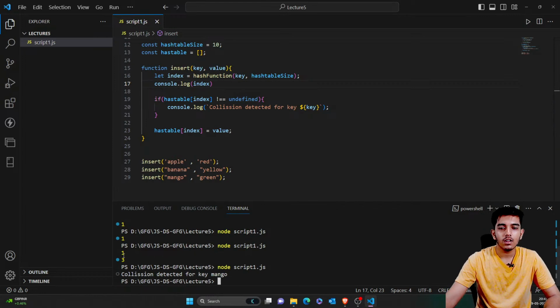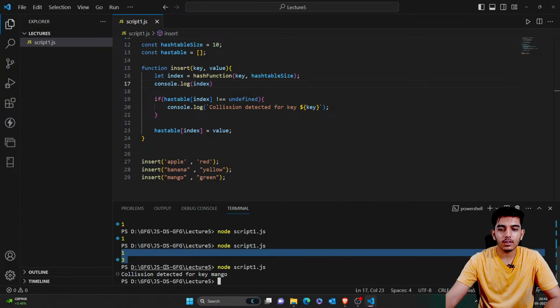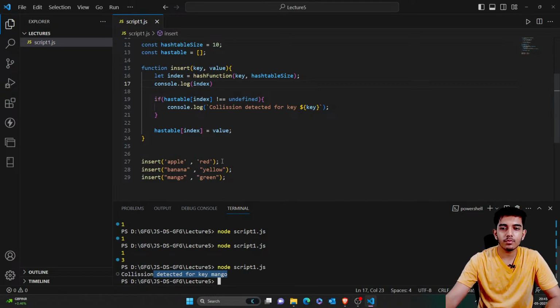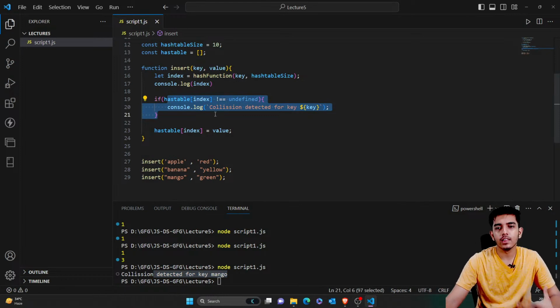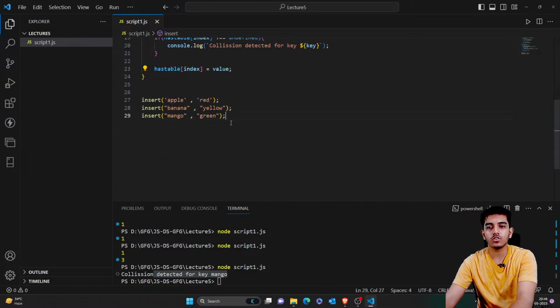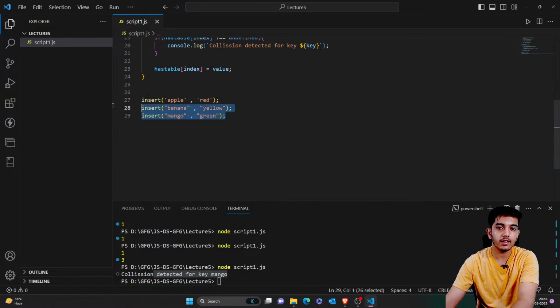So you can see I am getting this, but there is a collision for mango. So it might happen in a lot of cases. We can deal with this later on, but right now I've just passed the value whatever it is into that specific index. So let's see what's actually happening here. By getting the values, we can see what value is available.